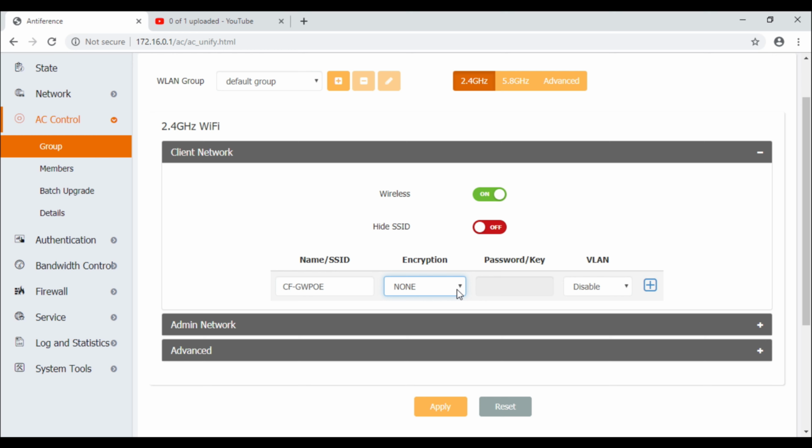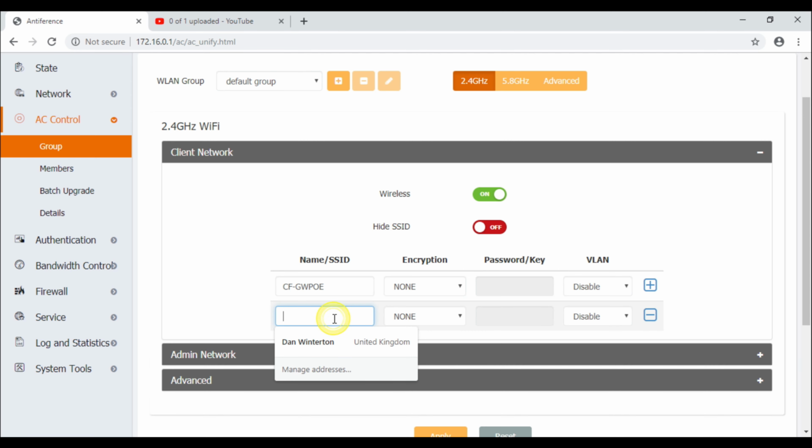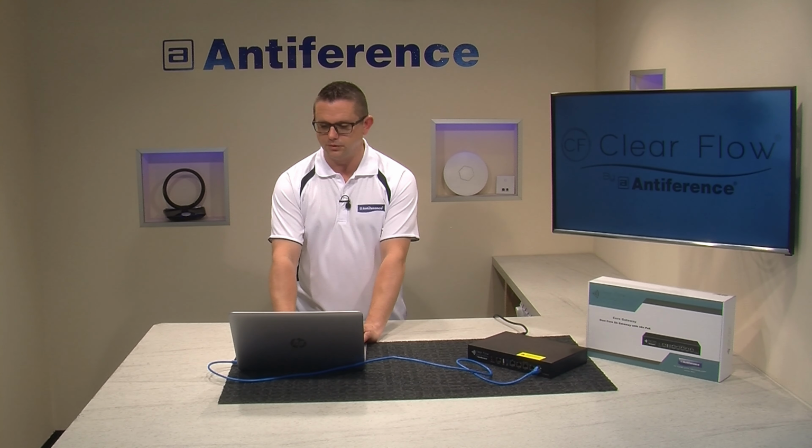If you wanted to have more than one network broadcasting on the 2.4 gig, then you just click this plus over here, and as you'll see, another set of fields appears. So you can just simply add in the details of that other network if you needed to.